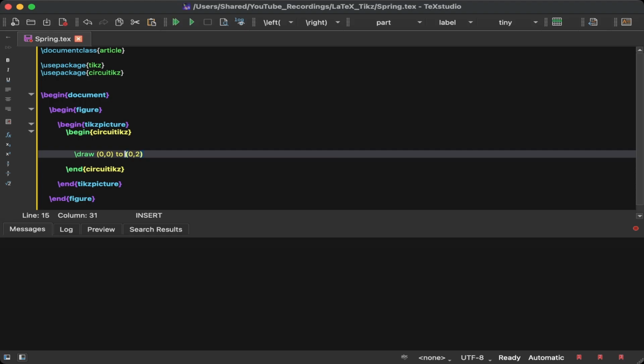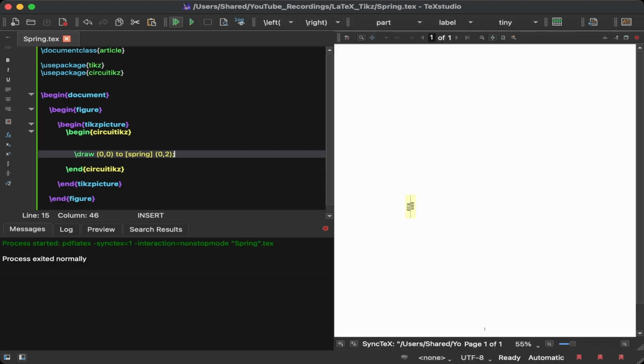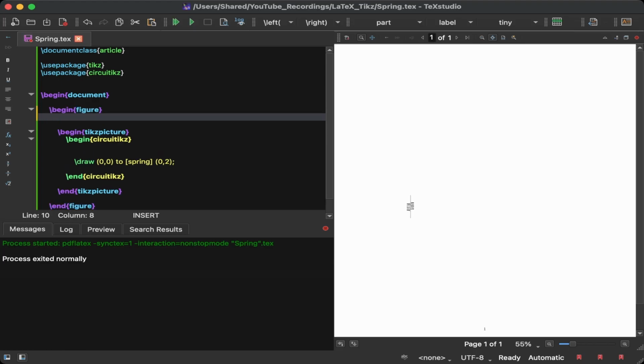Okay, and here we need to say that we are interested in a spring, so we set it as a spring, not a dashpot, not any other thing. So we close the command and run, and there it is, our spring. But it is not at the center. To put it at the center, we come just below the \begin{figure} and we put \centering. It goes in the center.